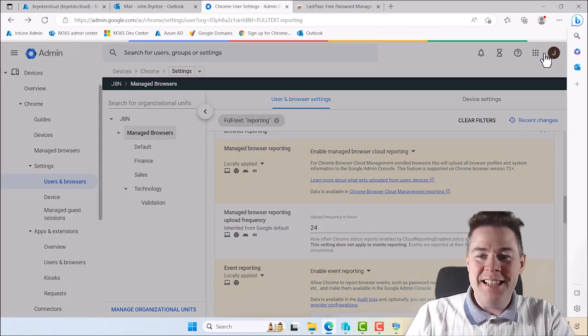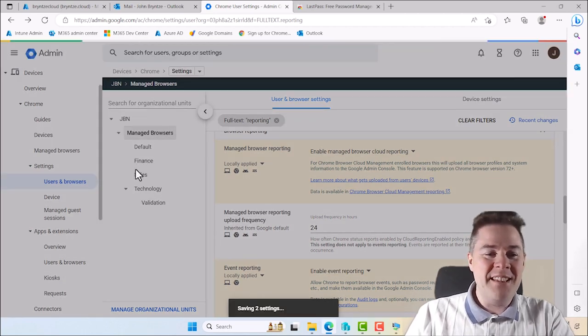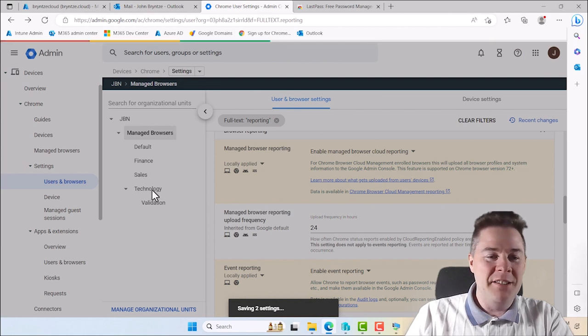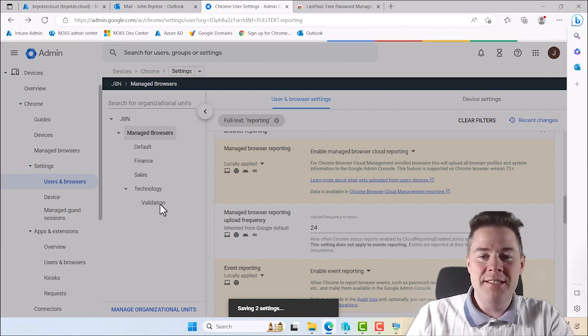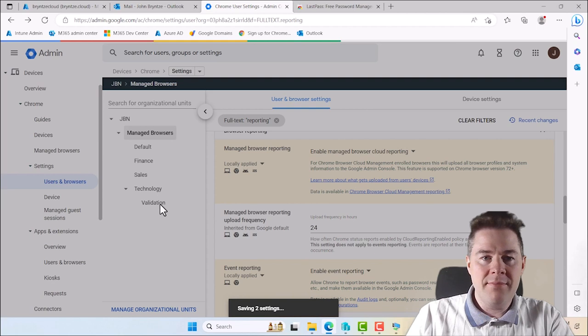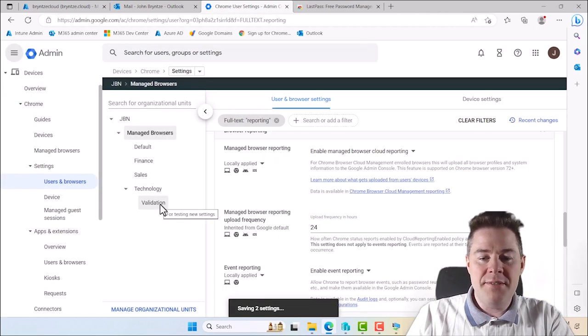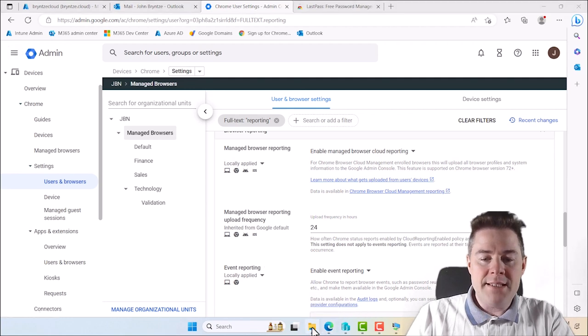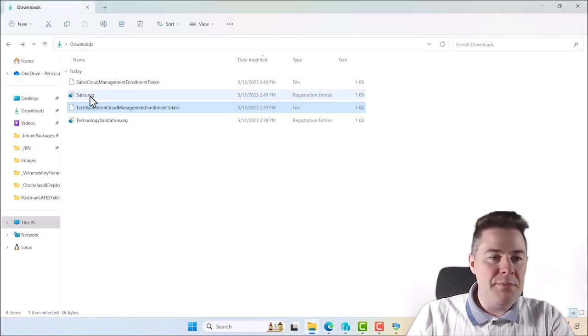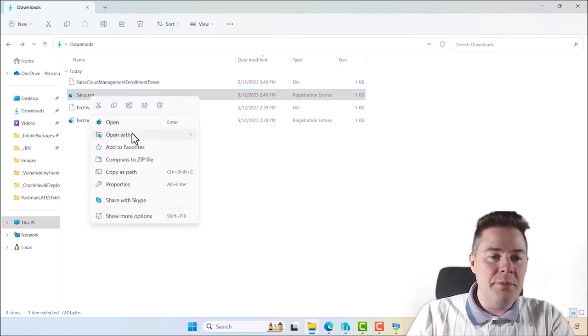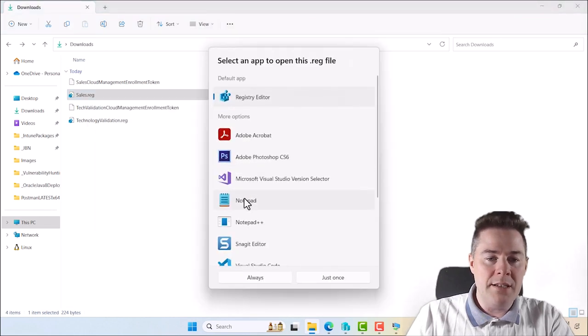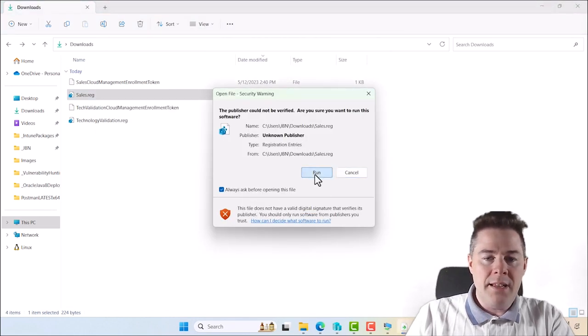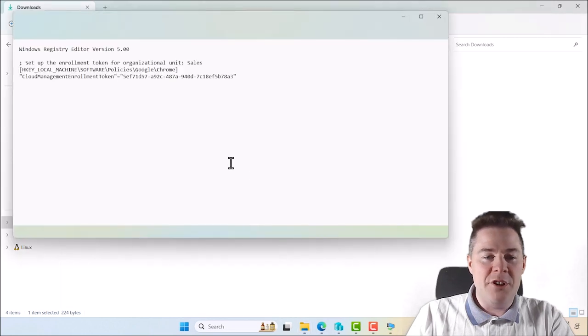Now let's assign one to sales and one to technology validation. That one, save first. So I have two machines that I powered up. Let's say that the first machine will go into sales, and it's a Windows machine, so a registry. So I'm gonna open this one with, maybe just open it with notepad actually, and then copy it. And it's a virtual machine.